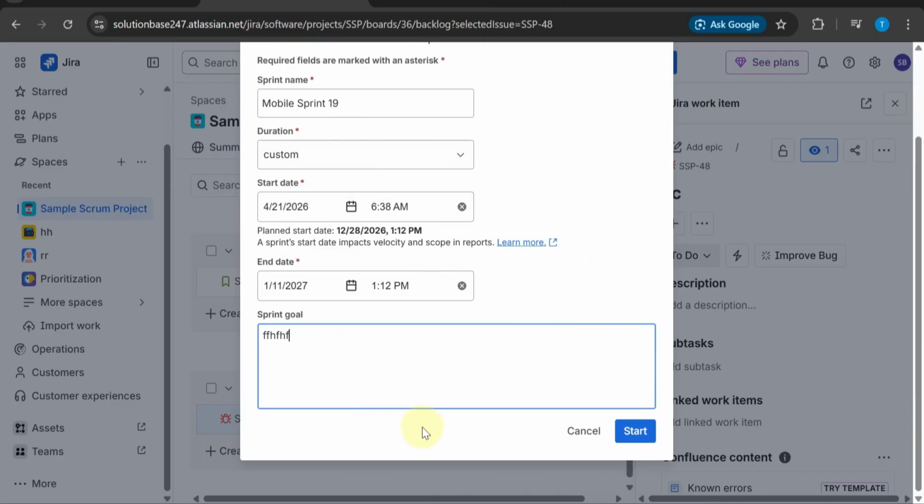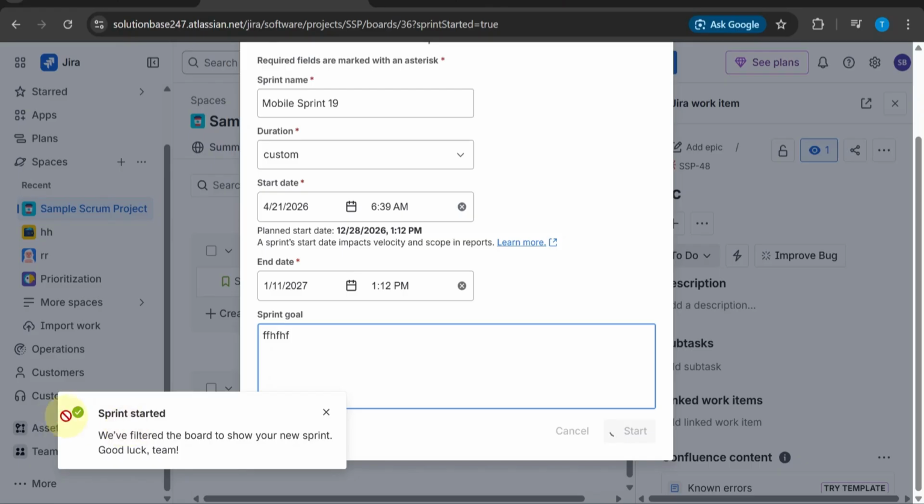Once everything is set, click Start to launch your sprint. And that's it. Your sprint is now active and your team can begin working on the tasks you've planned.